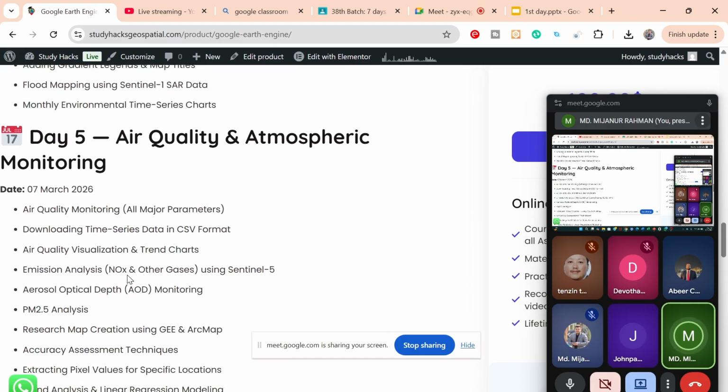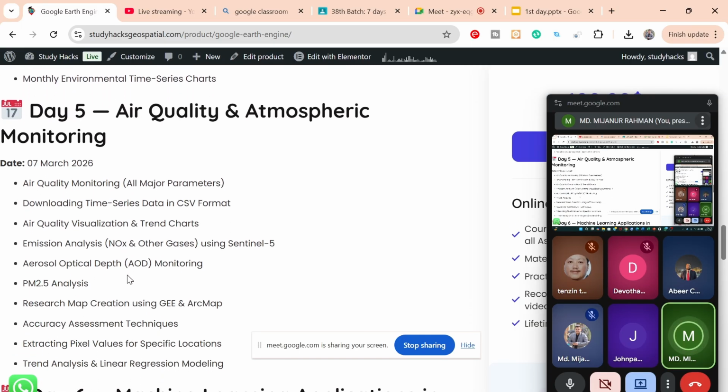And day 5 mainly focuses on air quality monitoring and atmospheric monitoring. Suppose air quality monitoring, all of the major parameters, suppose nitrogen dioxide, sulfur dioxide, methane, formaldehyde, PM 2.5 or PM 10. So how to monitor these types of major air quality parameters, we also discuss that.